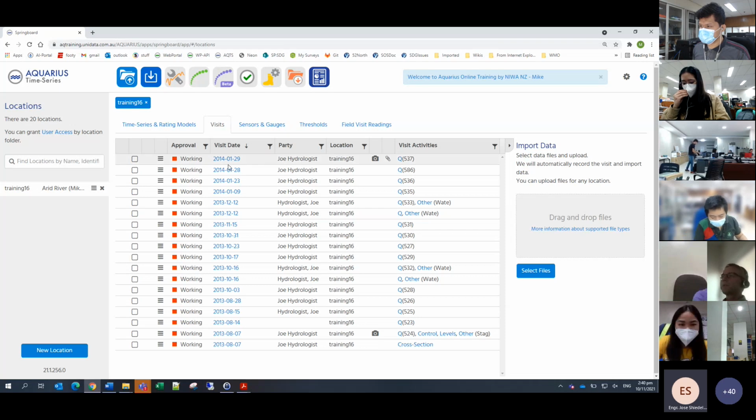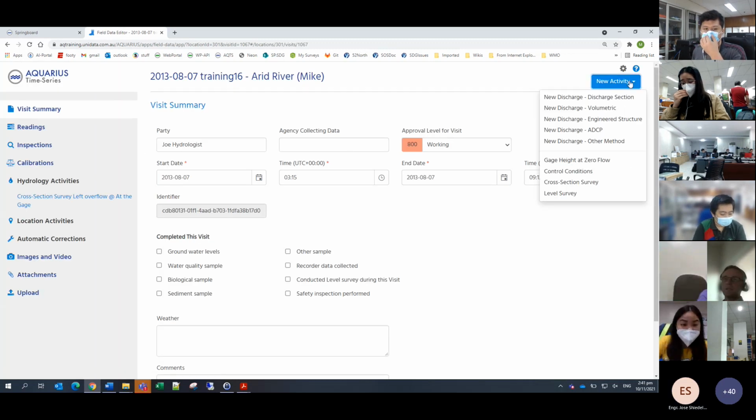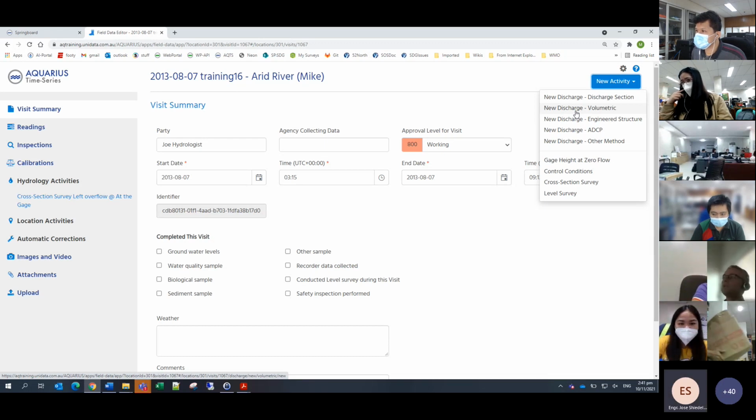So we've covered most of the common ways to get field visit information in. There are others. If we just quickly look, there are these other activity types that you can use. We have really done a discharge section. Again, these are described in the help manual if you want to go and look for that. Volumetric is the approach where you've been filling up something and you see the rate at which a certain volume filled up. So if you're measuring and estimating flow using that kind of method, then you would use that kind of activity type to record it.